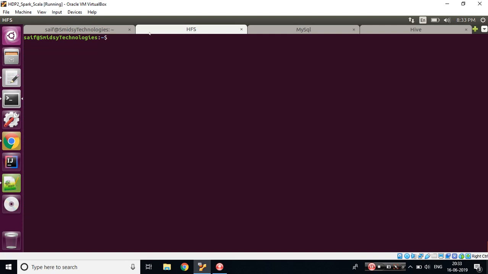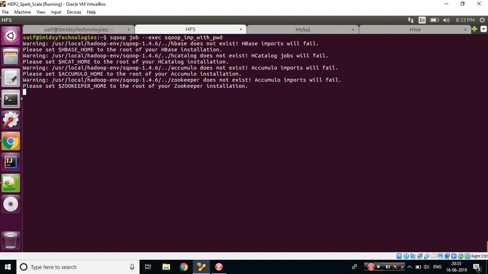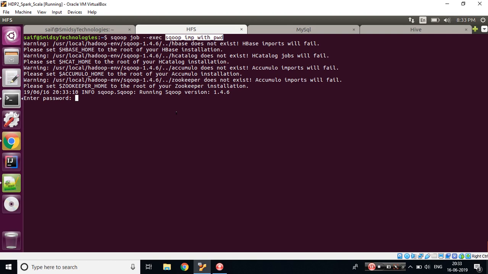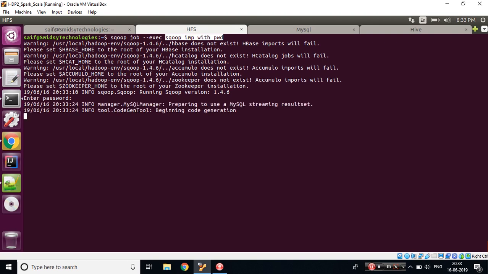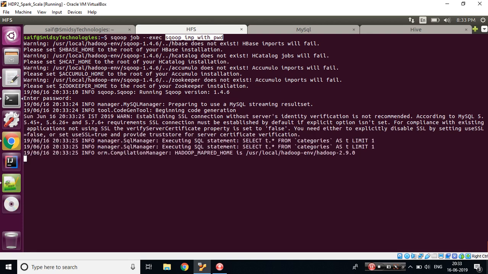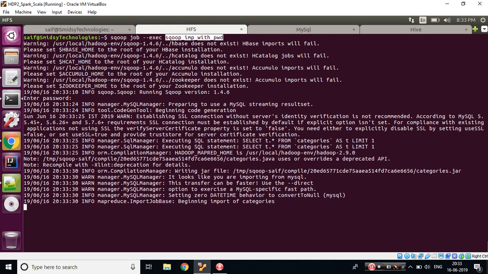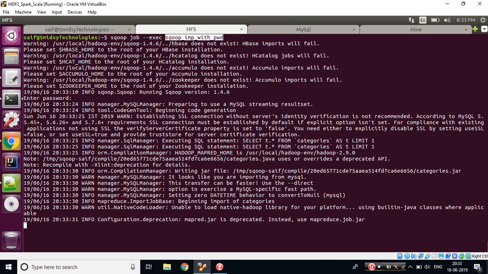Let me clear the screen and let's run this. It is getting executed. Now it is asking for a password. Now you might relate this to why I gave this name. In the next few minutes we'll remove this. So the password is root, enter, and now the Sqoop job is getting executed.